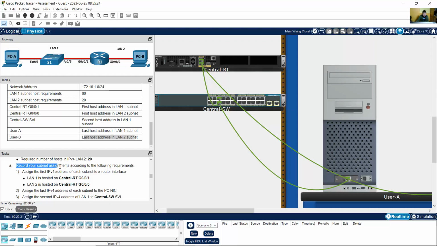Record your subnet assignments according to the following requirements. Assign the first IPv4 address of each subnet to a router interface. LAN 1 is hosted on central router gigabit 0/0/1. LAN 2 is hosted on central router gigabit 0/0/0. As you can see in the topology, gigabit 0/0/0 belongs to LAN 2 and gigabit 0/0/1 belongs to LAN 1.